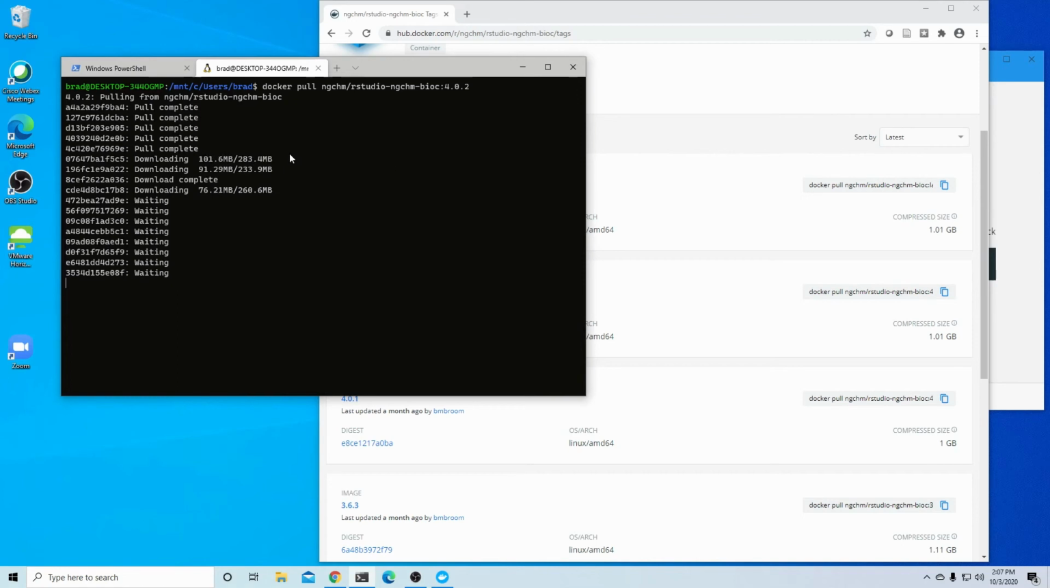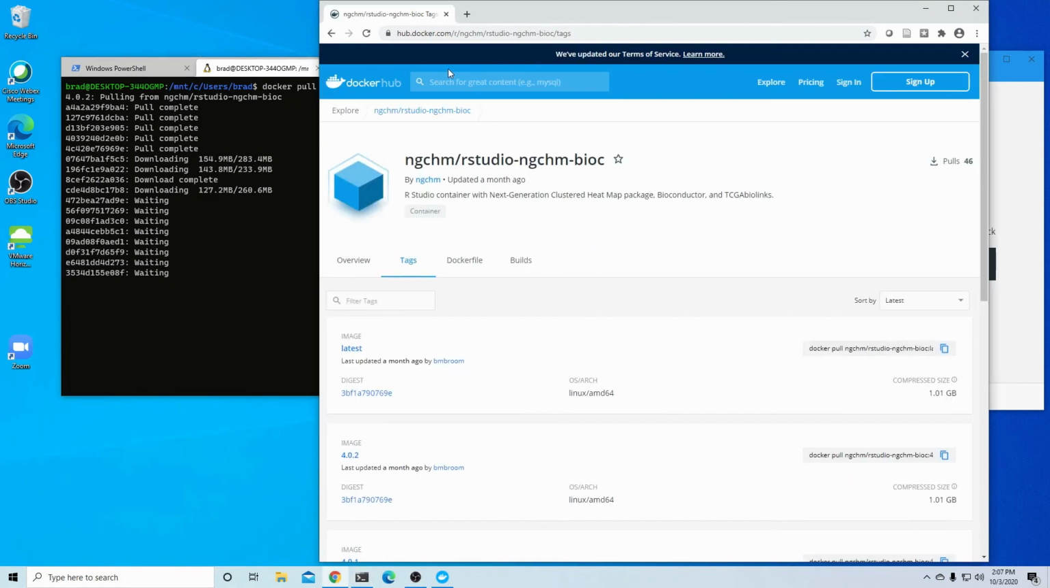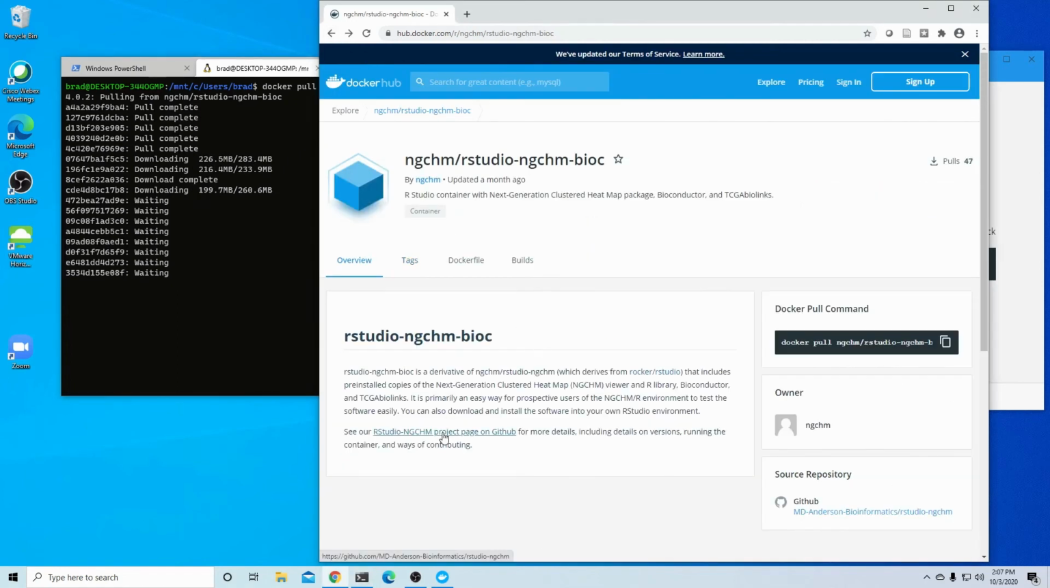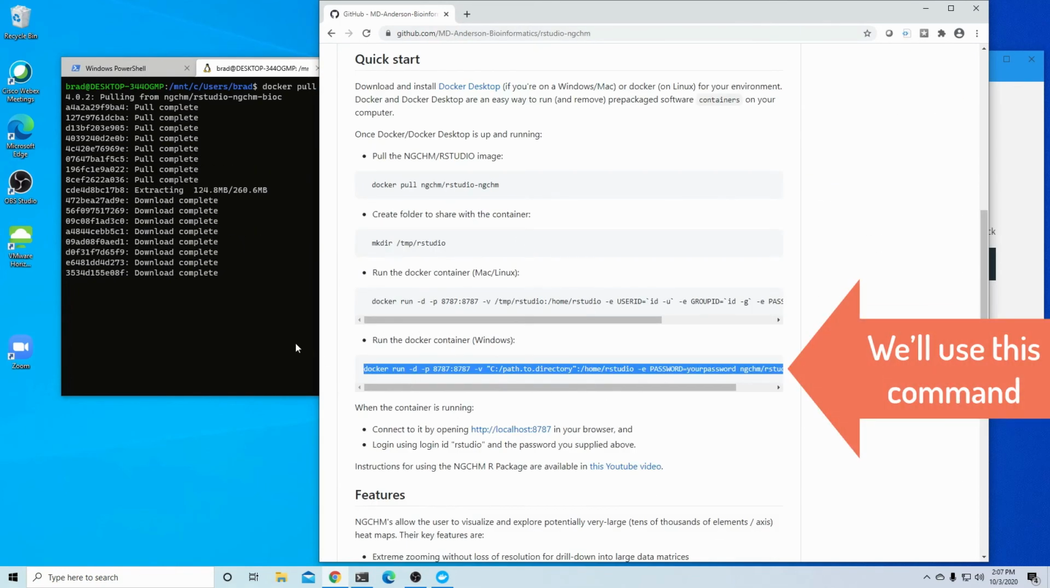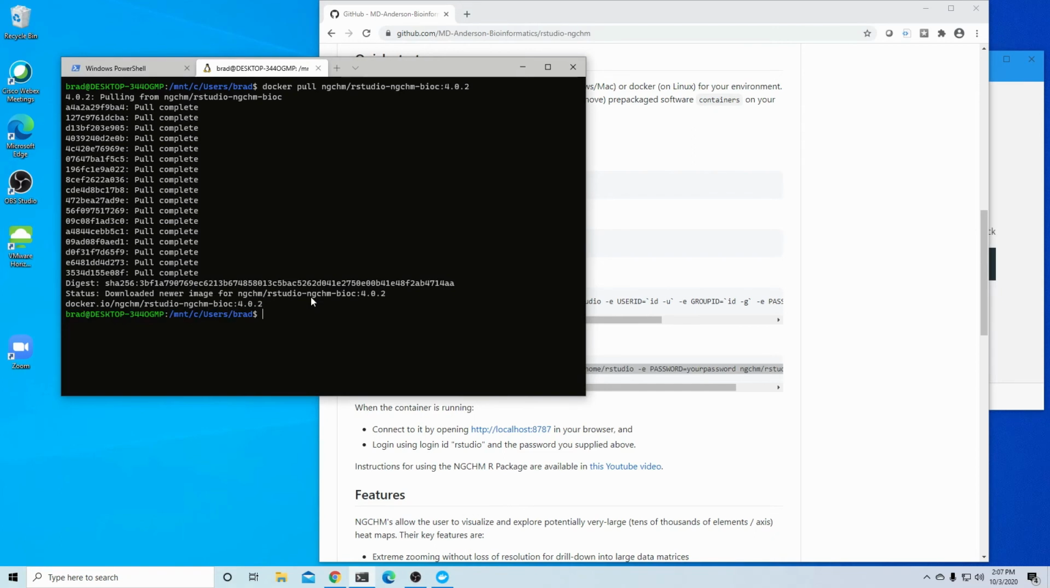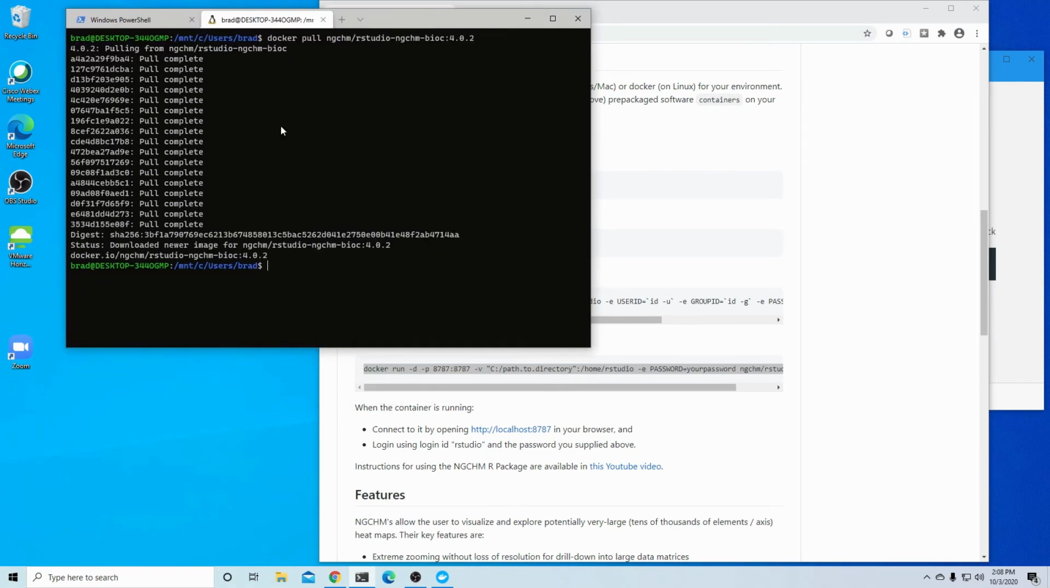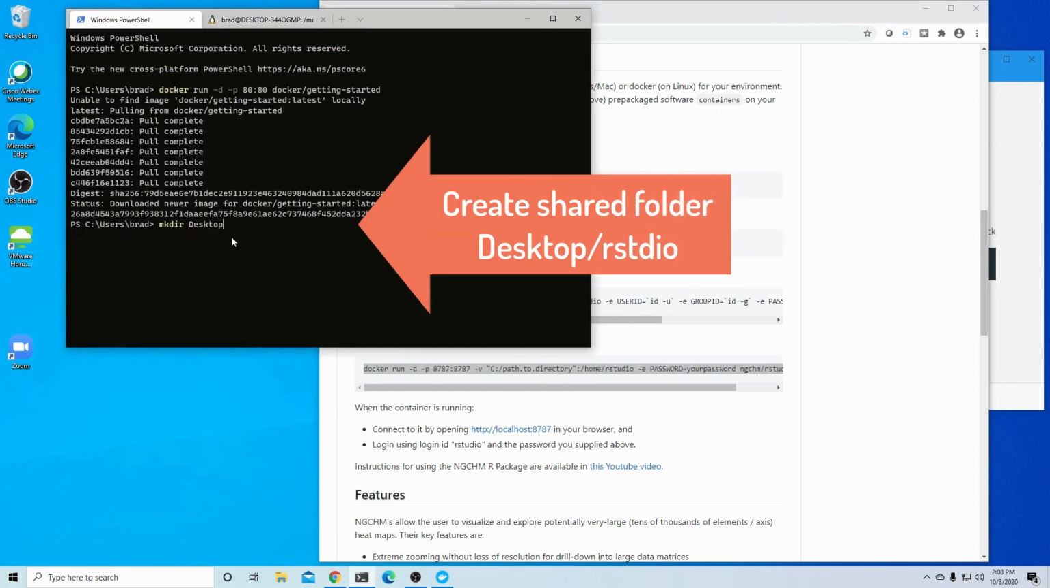While we wait for the download to complete, we can go over to the image's GitHub page, which contains the commands for running the image under Linux, Mac OS, and Windows. In this case you could use either the Linux command in the Ubuntu shell or the Windows command in the Windows shell. We'll use the Windows version.